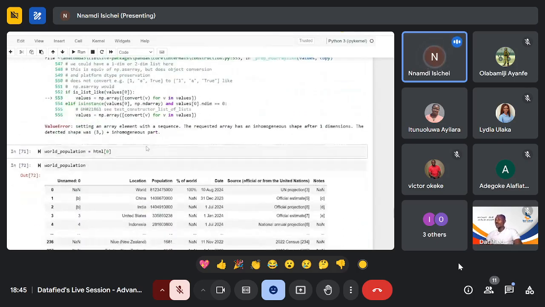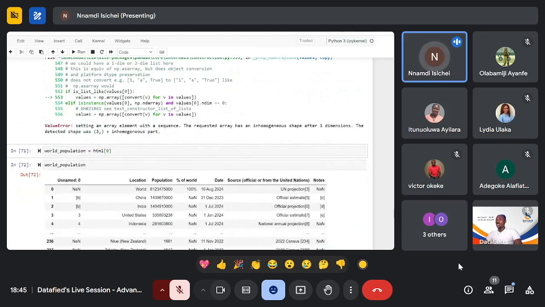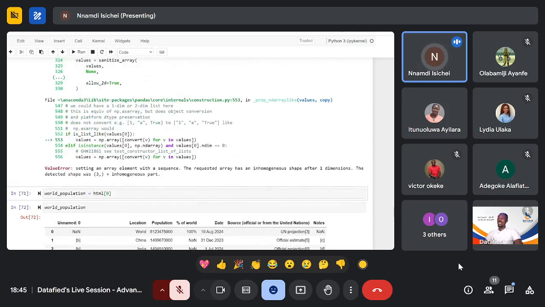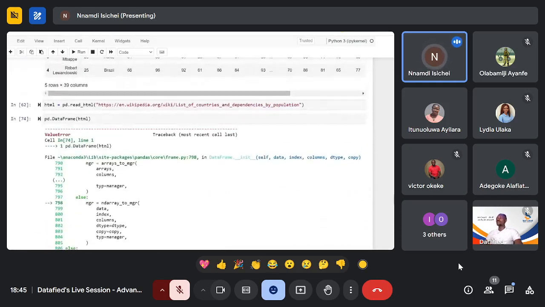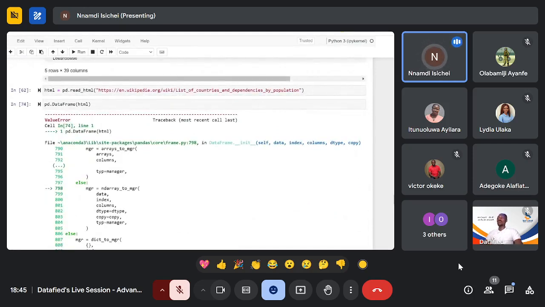Okay, setting an array element to a sequence. The requested array has an inhomogeneous shape, and the detected shape is 3, so it's not well arranged. Before I can put it inside a data frame, I have to do some conversion and some cleaning. But because I have worked a lot with HTML files, I already know that most times when you extract from HTML, they come in indexing, like there are different indices. So the first one is index of 0. You begin to look at it one by one.